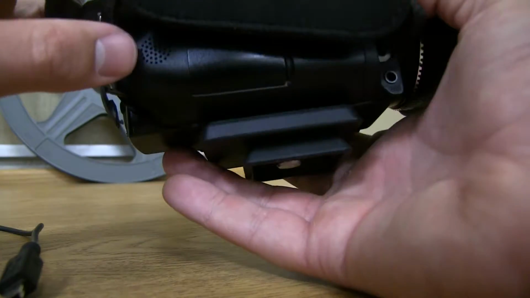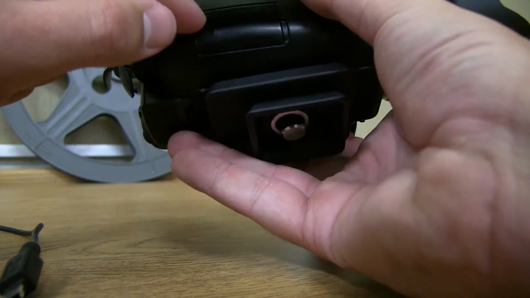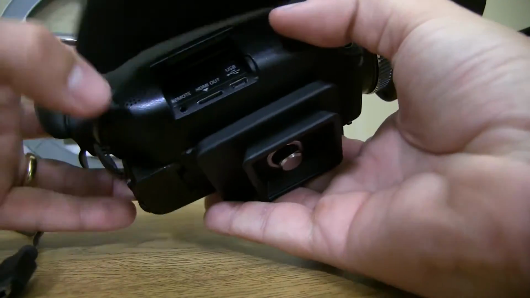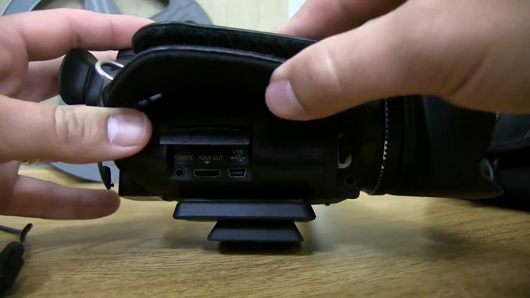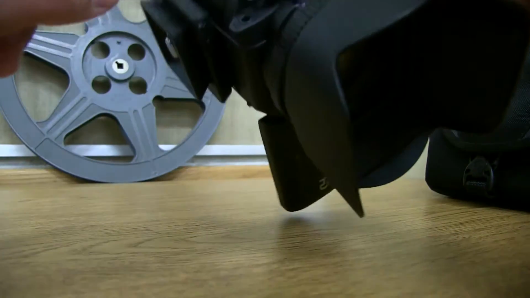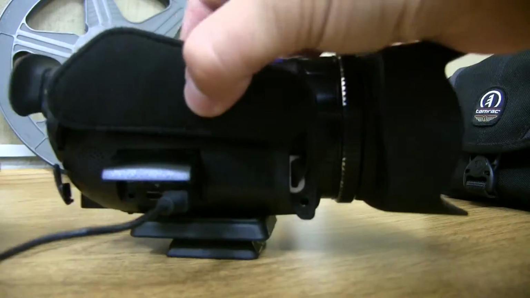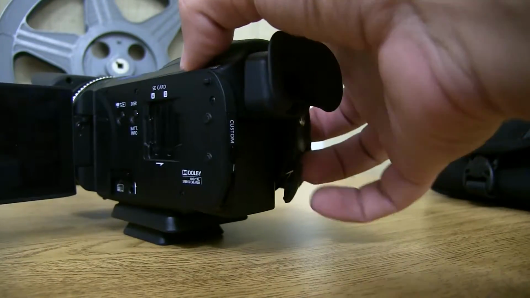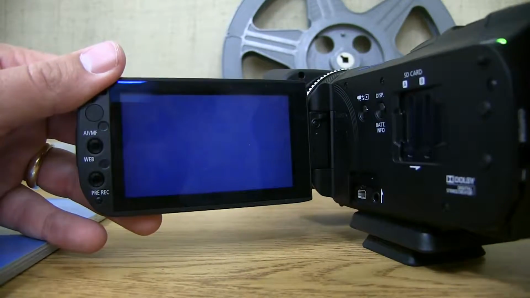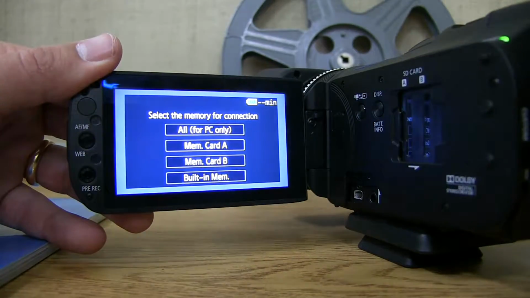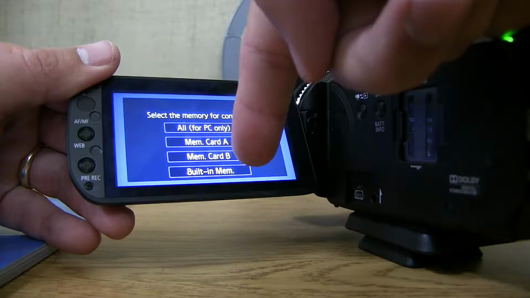Underneath the handle here is a little door that says HDMI and has the USB. So you open that up. All right, you can see everything there. Plug in the USB. Then you have to make sure your camera is powered on. And when you hit the play button, you select built-in memory.